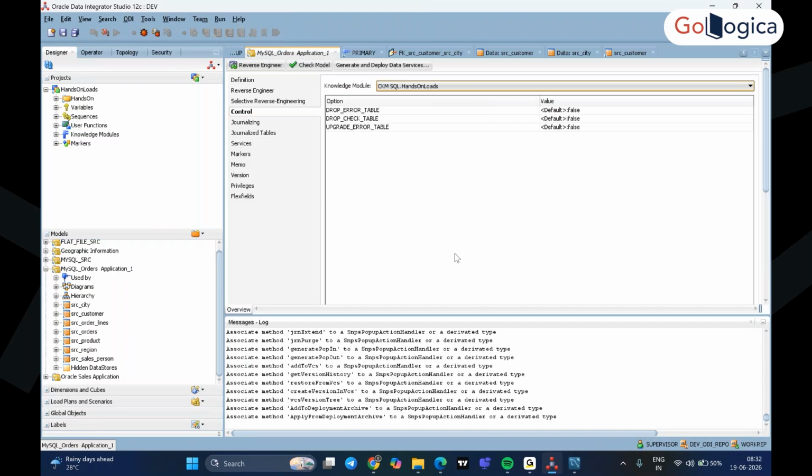Now save. This CKM is SQL because we don't have the MySQL CKM. We are using the generic CKM. This value we need to keep as the default. Default, false. Drop default.